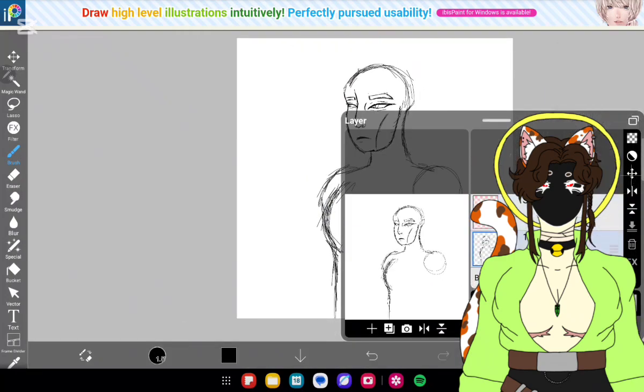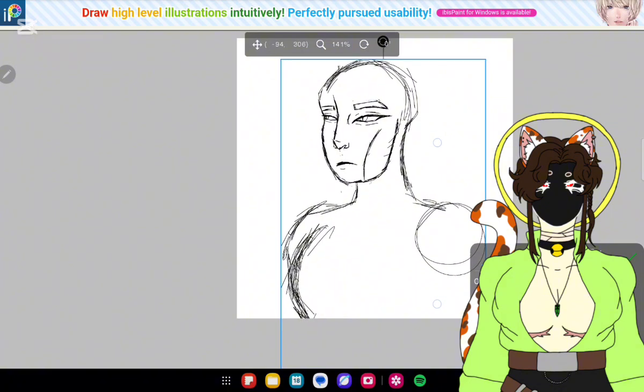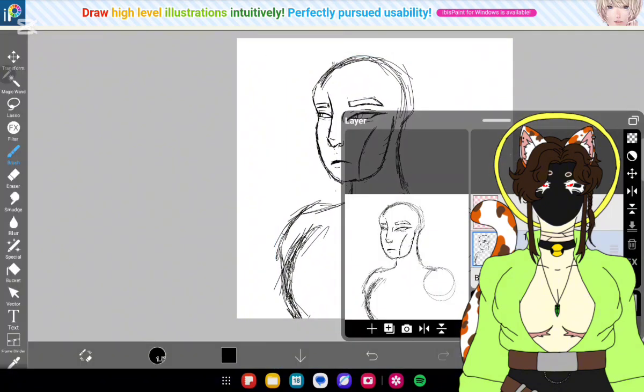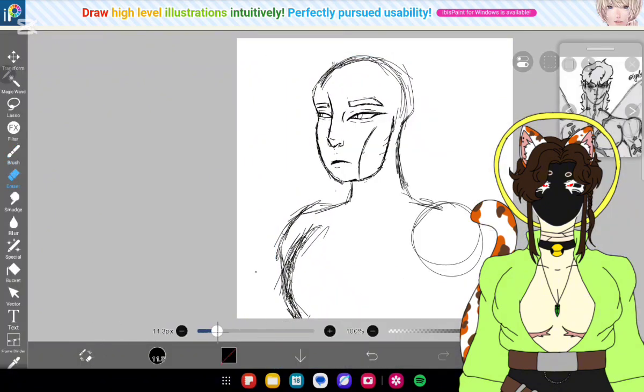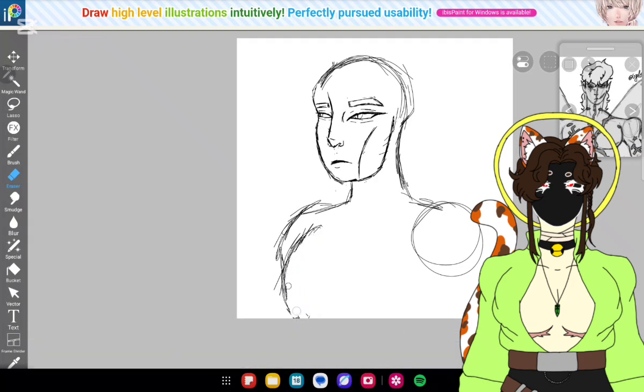Also, apparently I made it too far away. I don't really like to draw the whole body, so I won't do it. Instead, I do this.